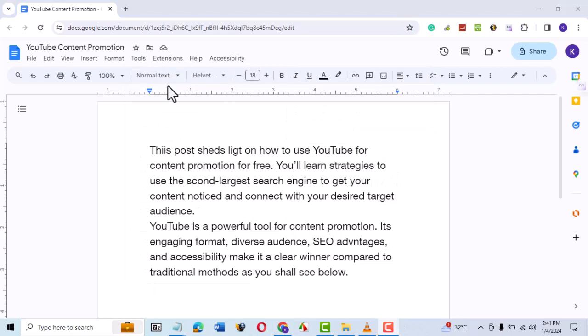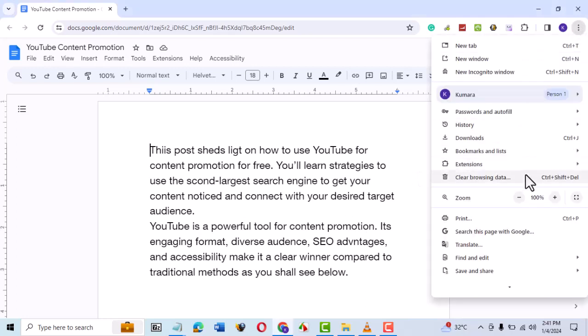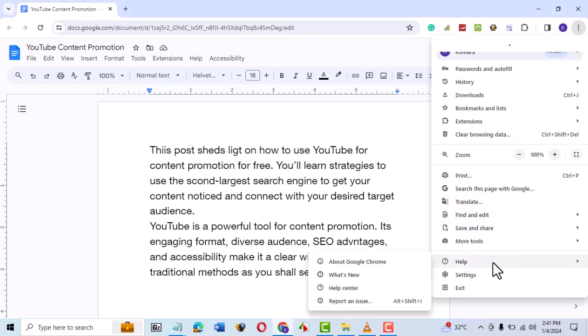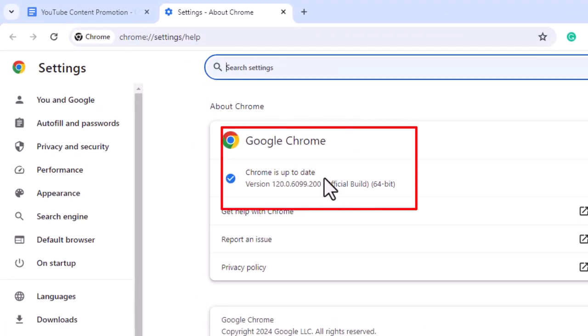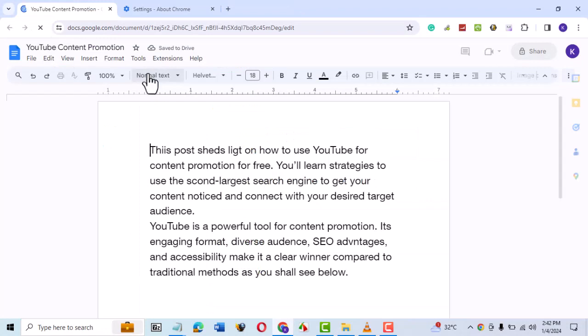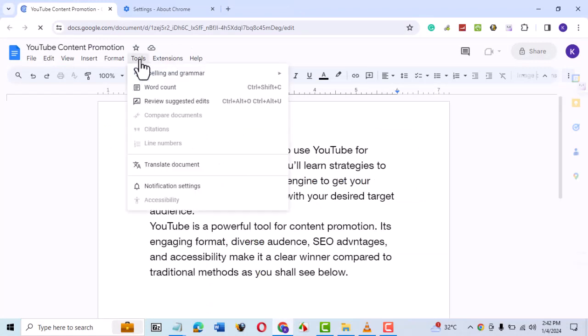The next fix is updating your Chrome browser. An out-of-date Chrome browser may cause the spell check problem. To fix, click on the three dots on the top right of your screen. Scroll down and click on Help. Then click on About Google Chrome. A window will open up, and you'll be able to see if Google Chrome is up to date. Click on Update if an update is available. After doing this, go to Tools, enable spell check, and then try again.